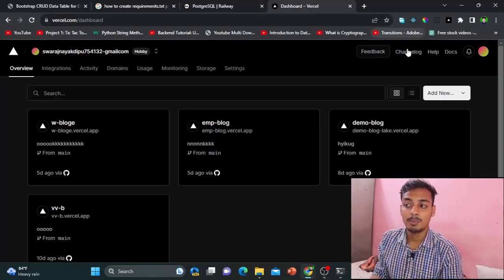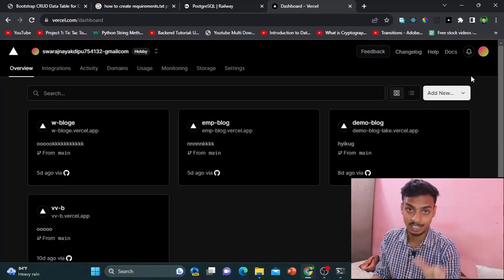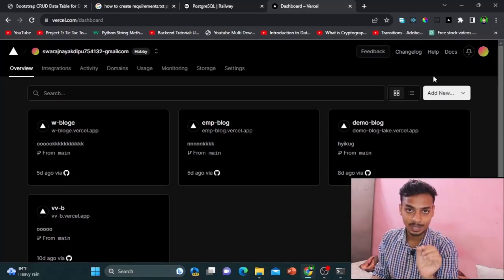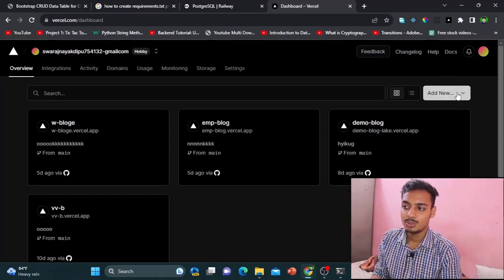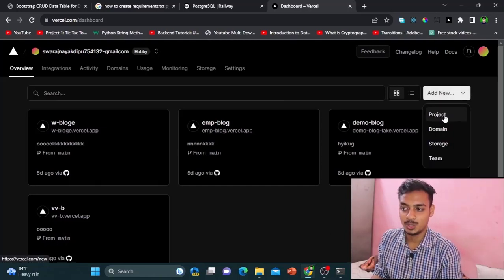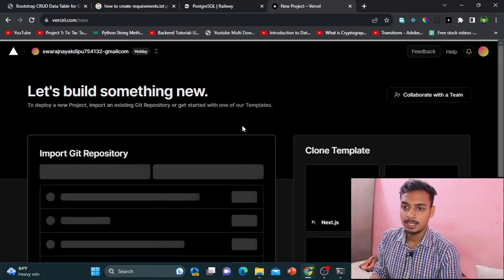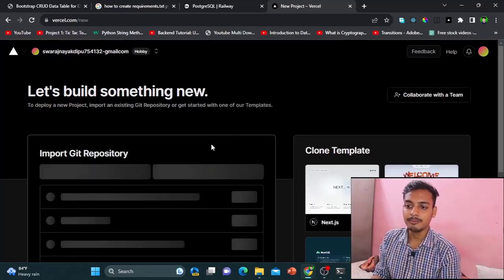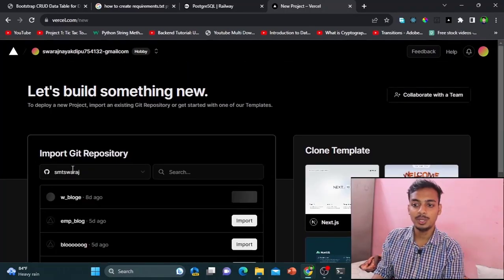So in the Vercel website, you first log in. Okay, first you have to log in using your GitHub account. Then you perform what I do. You just click the New button, go to project, and create a new project. In the new project, you have one option here: import a Git repository.